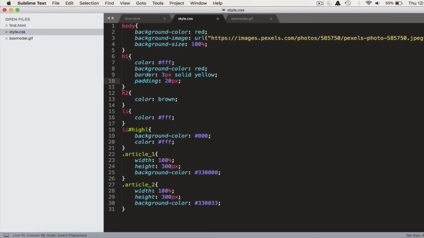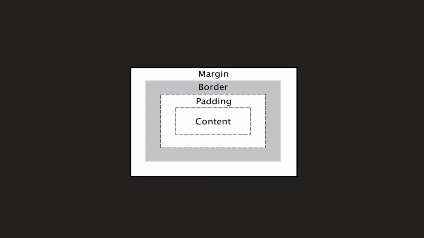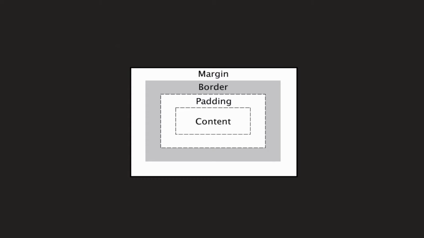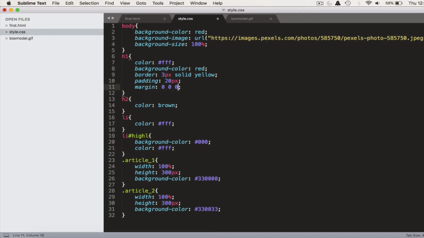Let's run our page with 20 pixel padding on all sides. Now, between our content and the border, there's padding of 20 pixels. Now let's look at margin. Margin is the space outside of the border between the element and its neighbors. Margin works just like padding, using a 4 argument property value. Margin top, right, bottom, and left are also available property names.